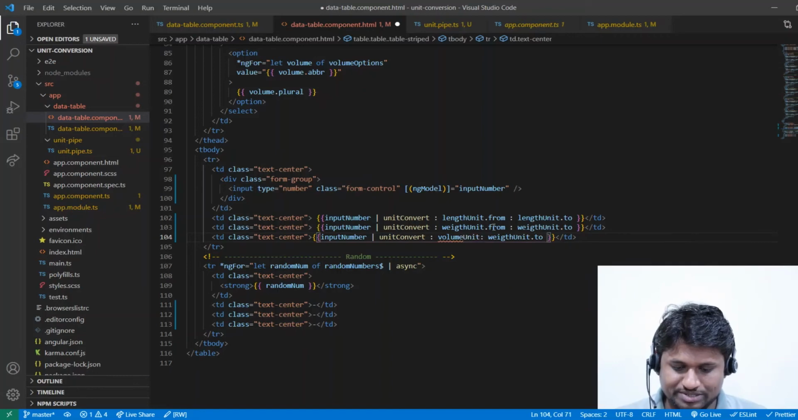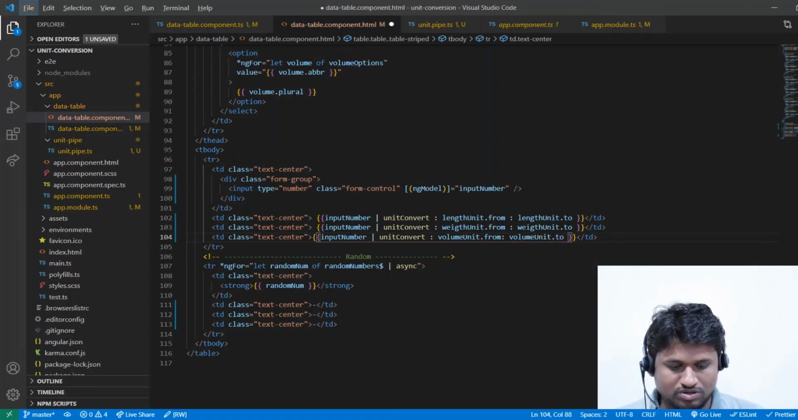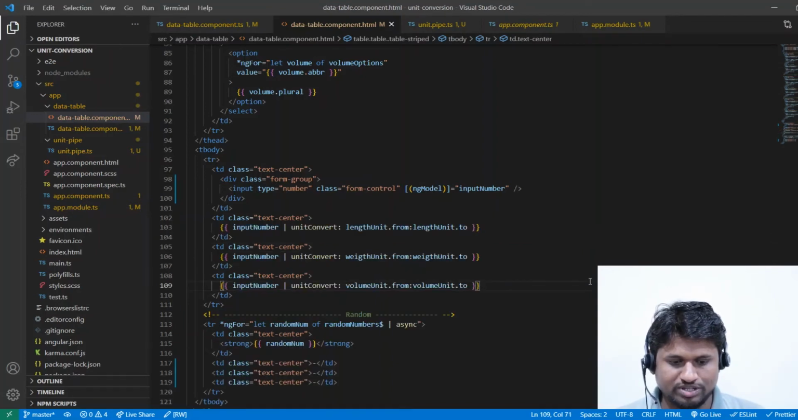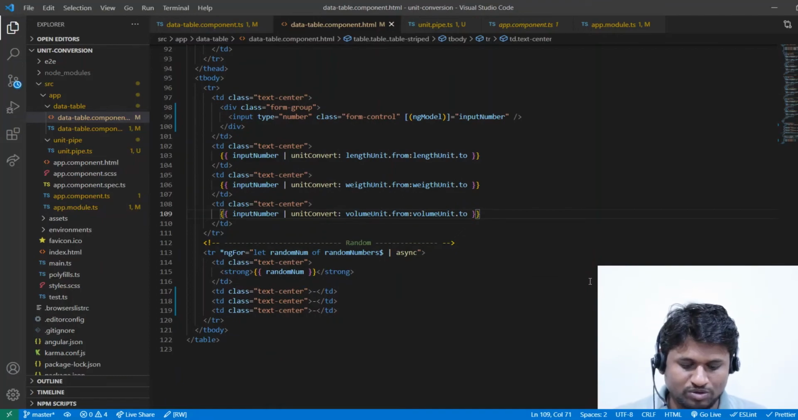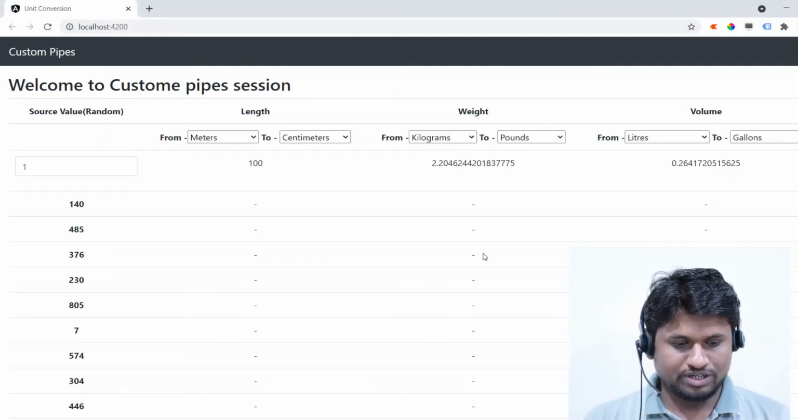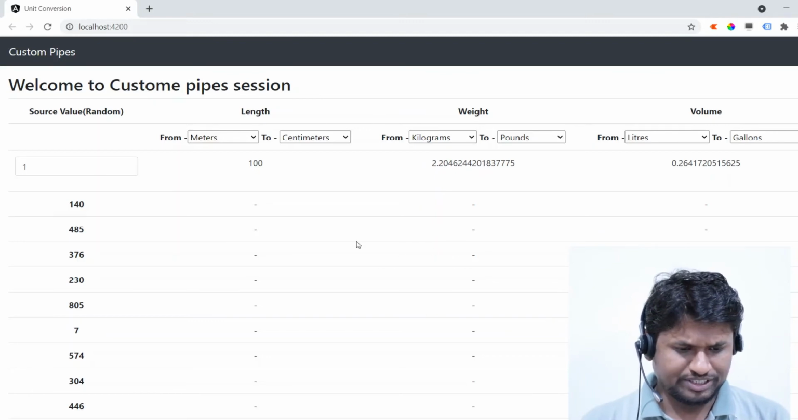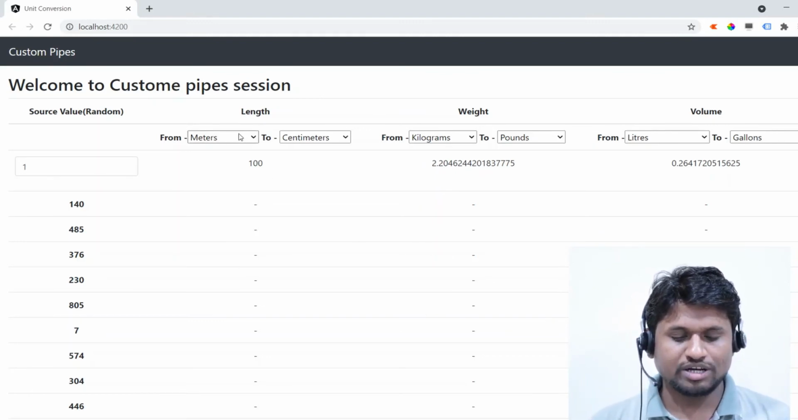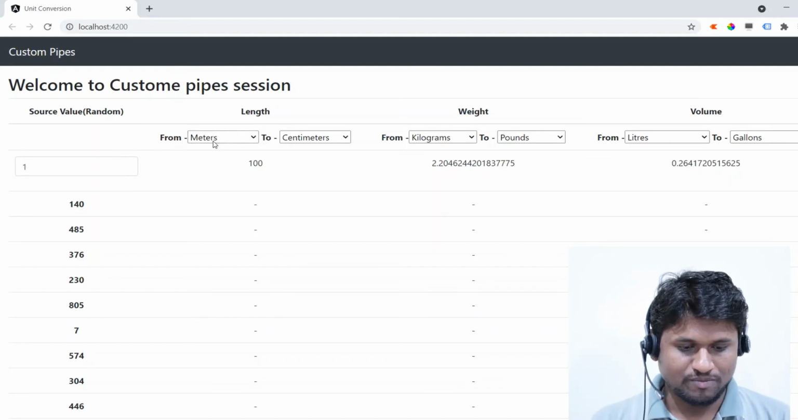So this is just a model that we are binded to the select box. If you want to check how to do that, please check our last video, volume unit 2. Now let's save it. So once saved, that is formatted, and let's jump to the browser. Once our application is loaded inside the browser, we can see it's already converted from source unit to the destination unit, and that is really great.